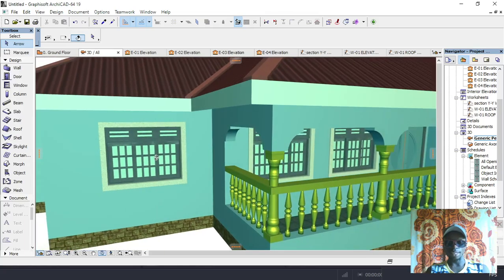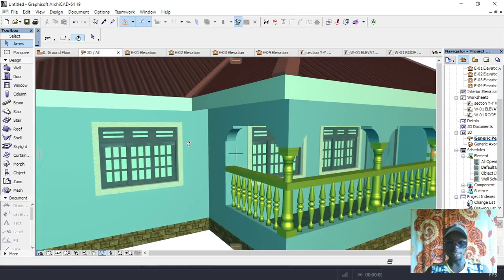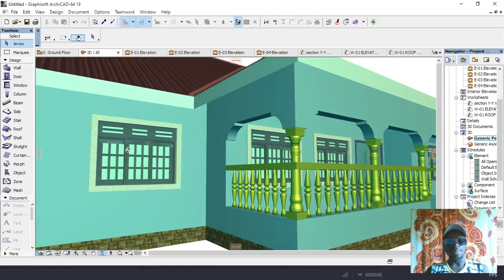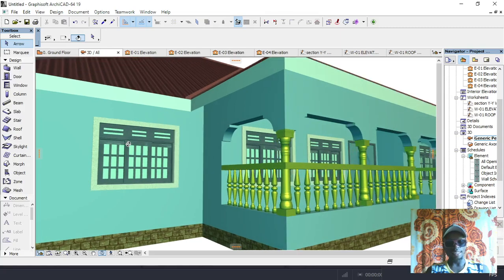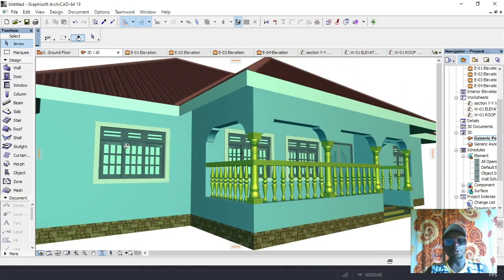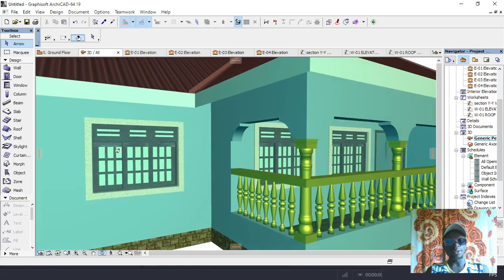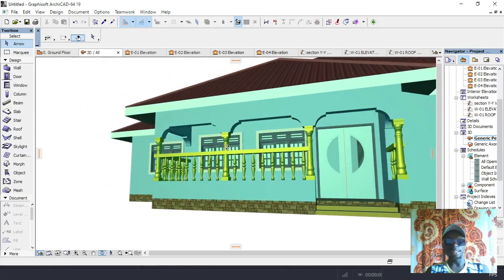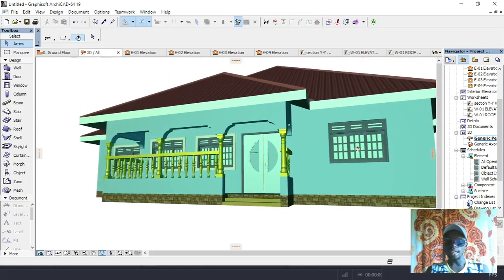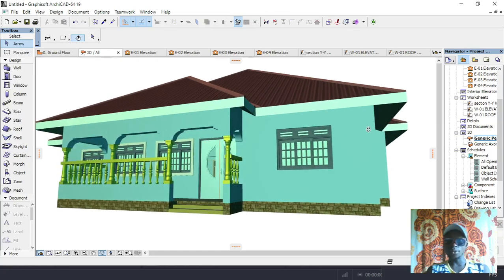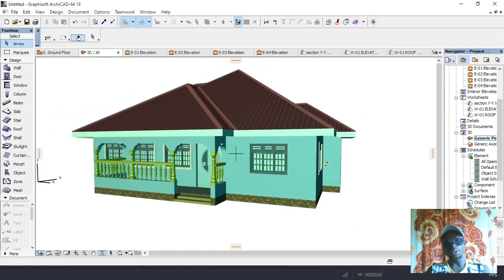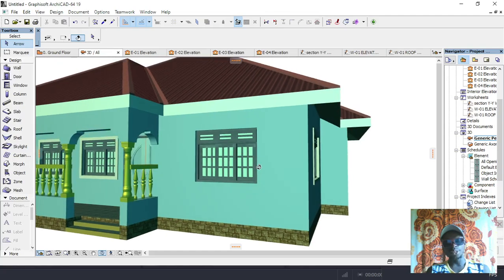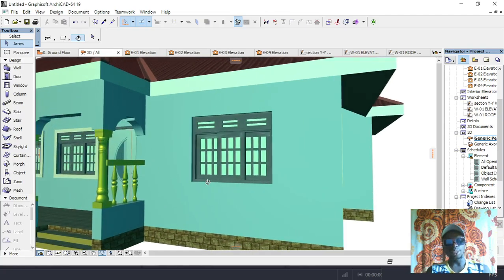For example, as you can see, this window here has a window casing which is automatically generated by ArchiCAD. But if I want to go further and give my window a very awesome decoration, I might use a morph tool. For example, I am going to use a morph tool to decorate this window.